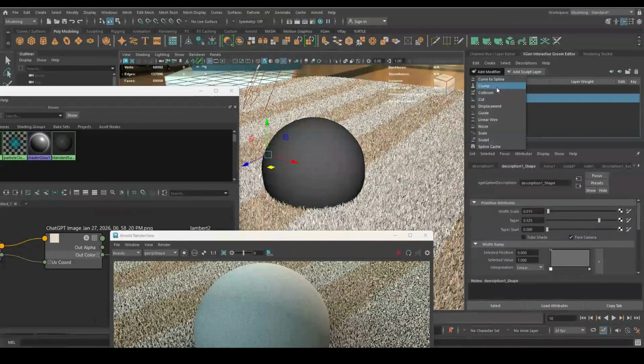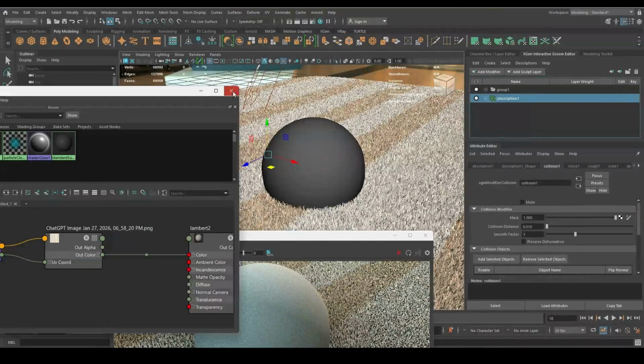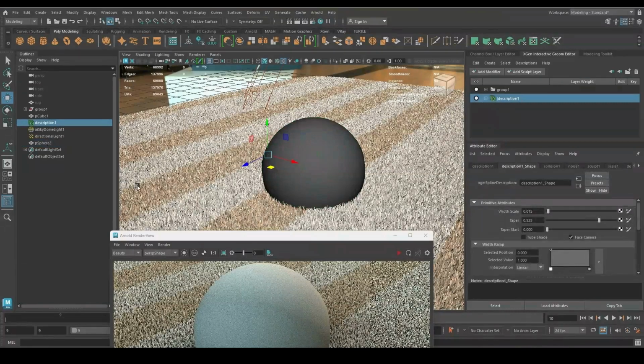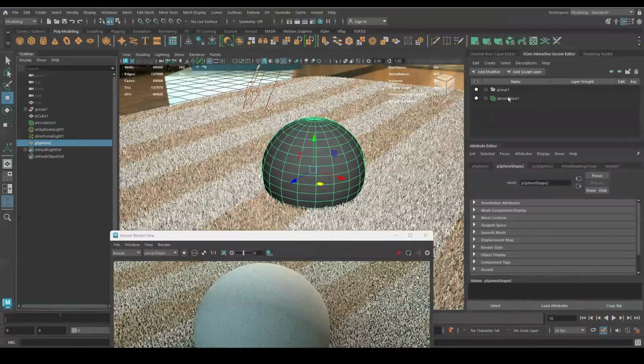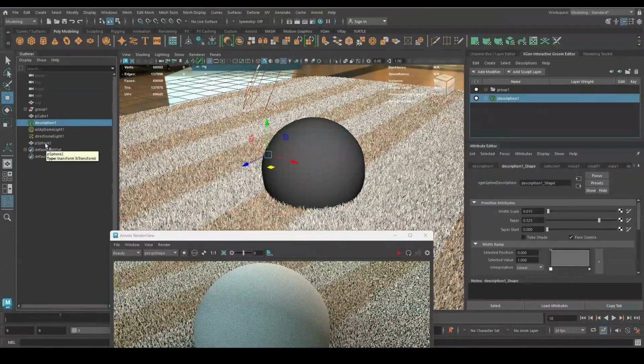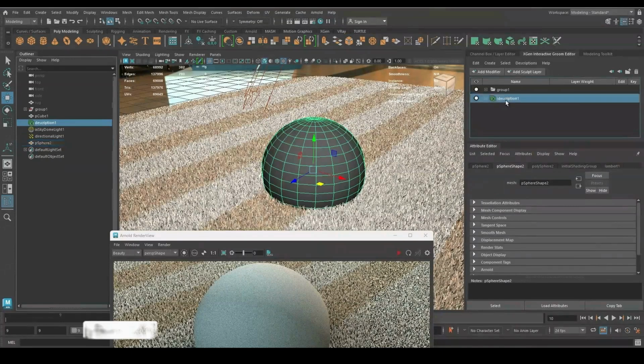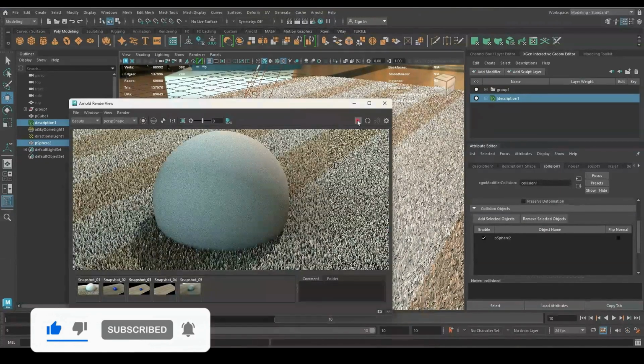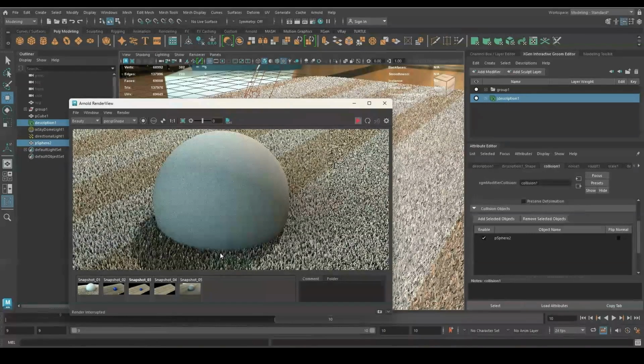Let me add some of the other modifiers. I'm adding a collision modifier because I want to make a collision between the groom and the ball. Once you select the geometry, go back to the XGen and add this object as a collision object. Going to the collision and add selected objects. Now my object is added, and it's pretty fine and interacting really nicely.